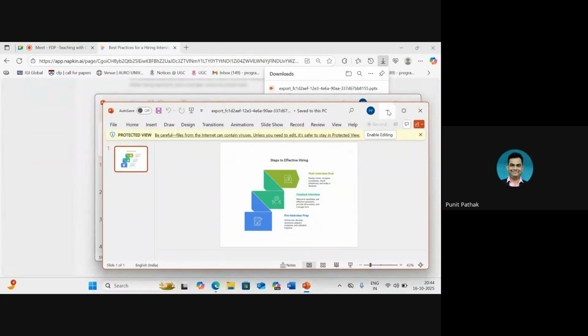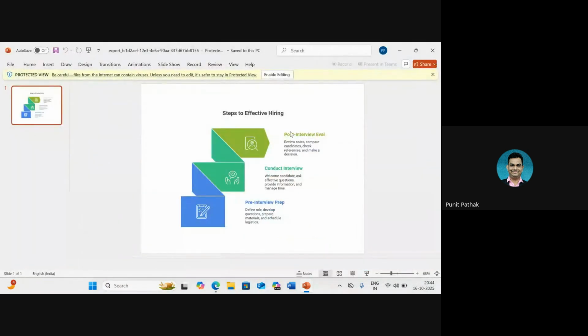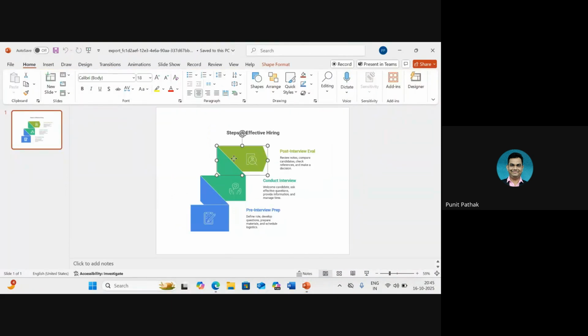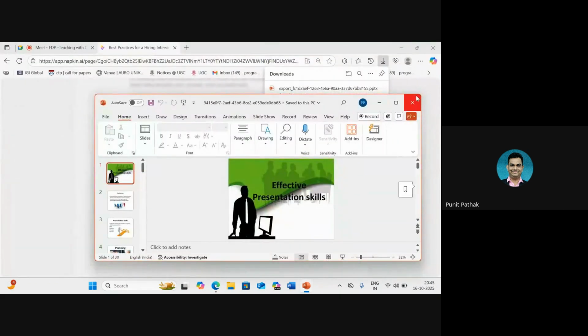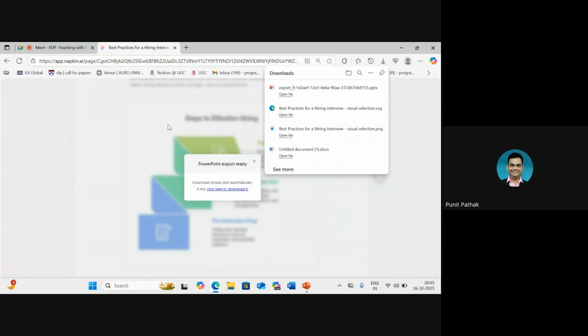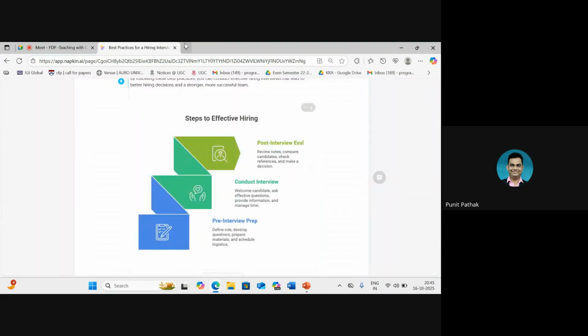Right here, as we can see, it's already a part of the slide. And I can add on further slides from here, if required, right? So this is the second platform for today. It's called Napkin. I think pretty useful as to what it can do.